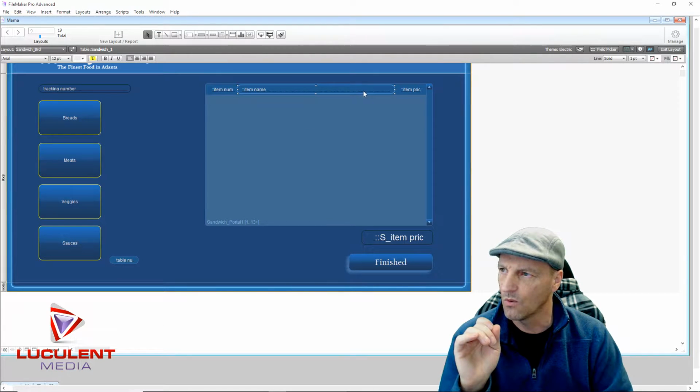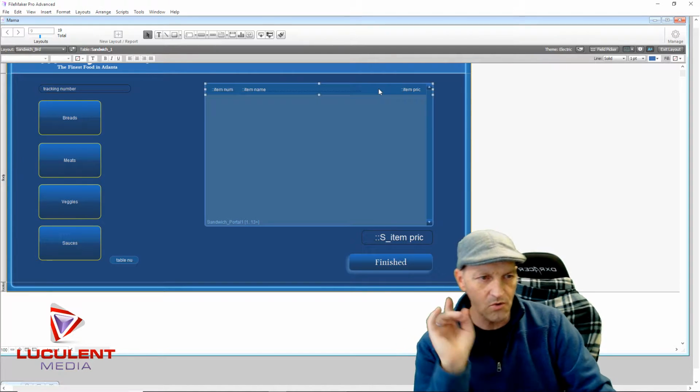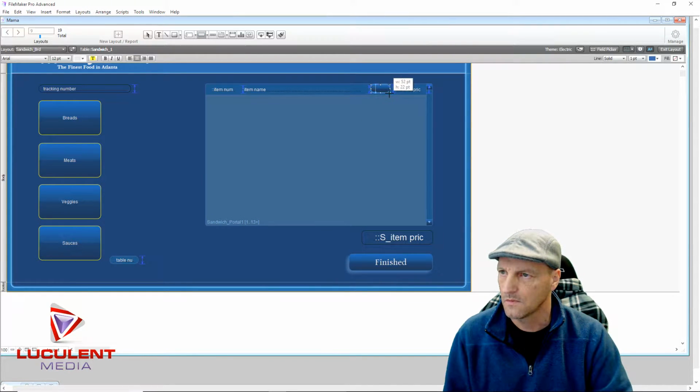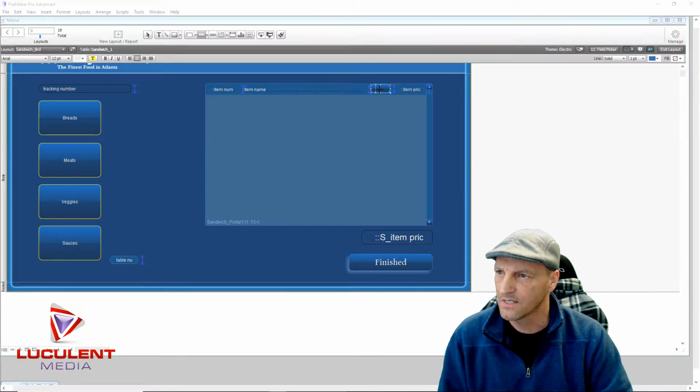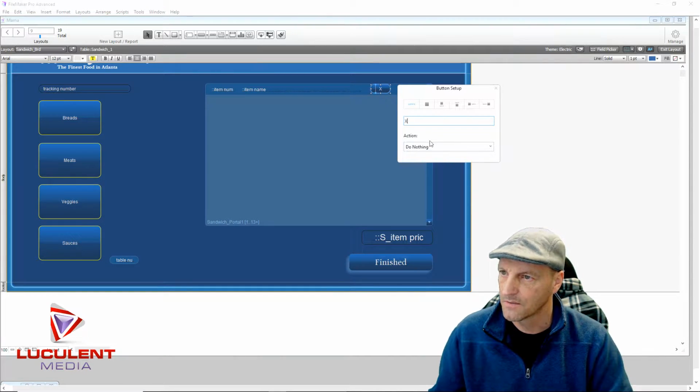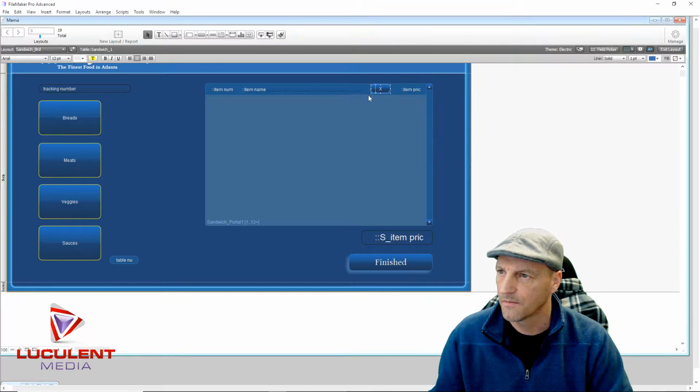And also what we're going to want to do is in this item name, we're going to want to move this over just a little bit because we need a blank space in here so that if people want to remove an item, they can remove an item. And how we do that is we just create a little tiny button, and I'm just going to kind of stick it in there, and I'm going to name it X, and right now we'll do nothing with it. I do want to make it a little bit smaller. Put it dead in the center.